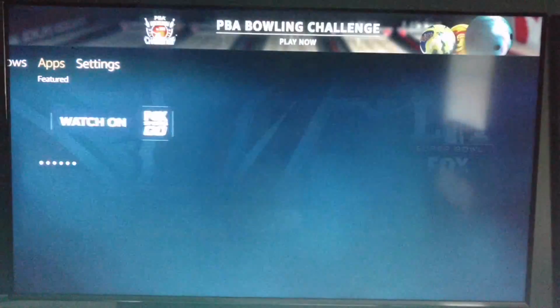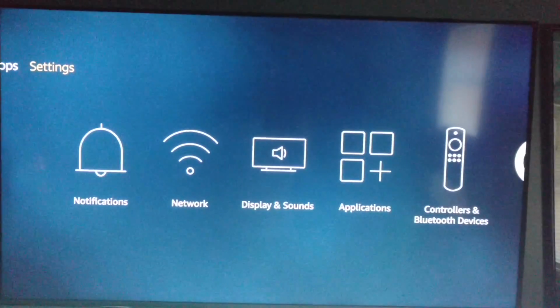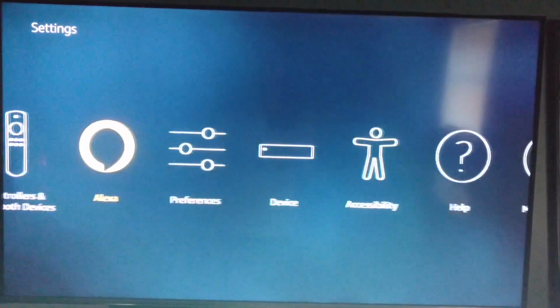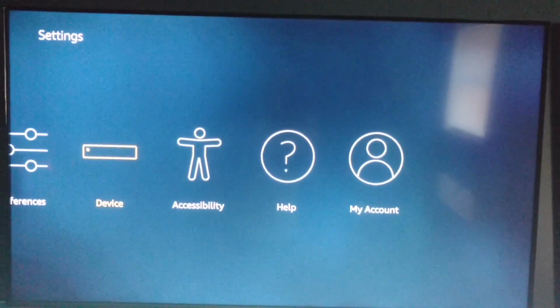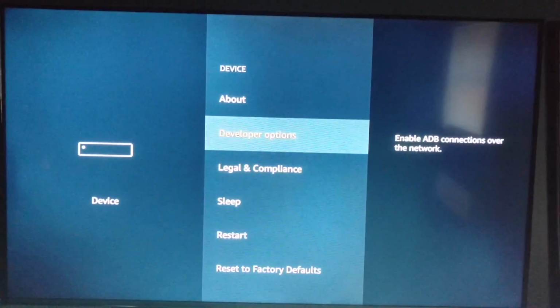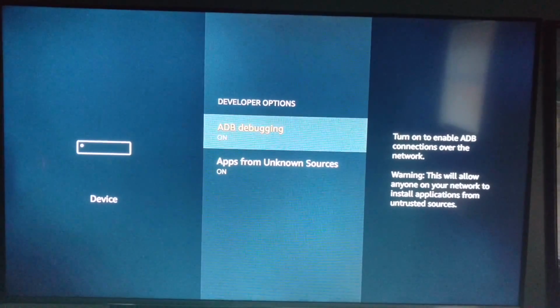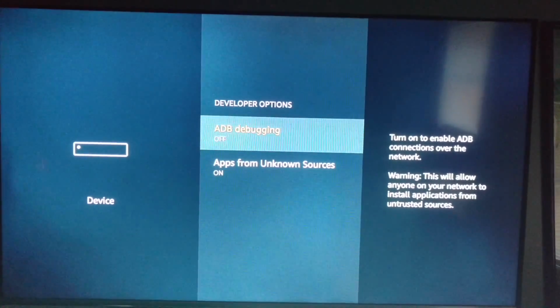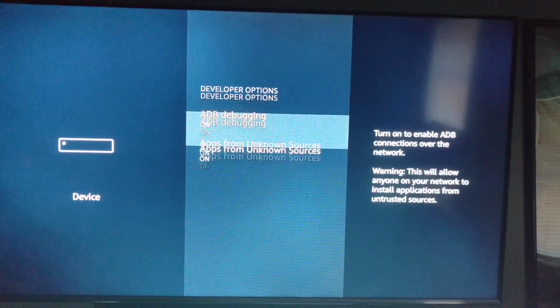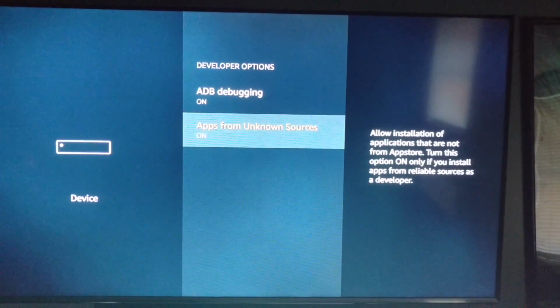The first thing you're going to want to do is go over to your Settings tab on your Fire Stick, and then go down and go over to where it says Device. And there you're going to go down to Developer Options, and click ADB Debugging, turn that on. And apps from unknown sources, turn that on as well.